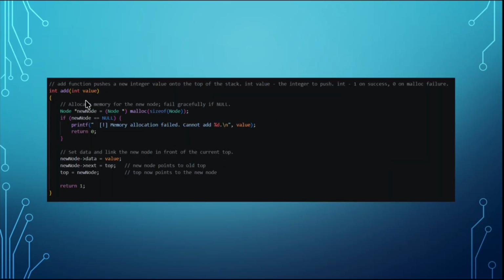Here, the add function pushes a new integer on the top of the stack. It returns an integer, 1 for success and 0 for failure, instead of void, which means the caller can check whether the push actually worked. Here, first malloc allocates memory for a brand new node, the size of exactly sizeof node, just enough for one node.